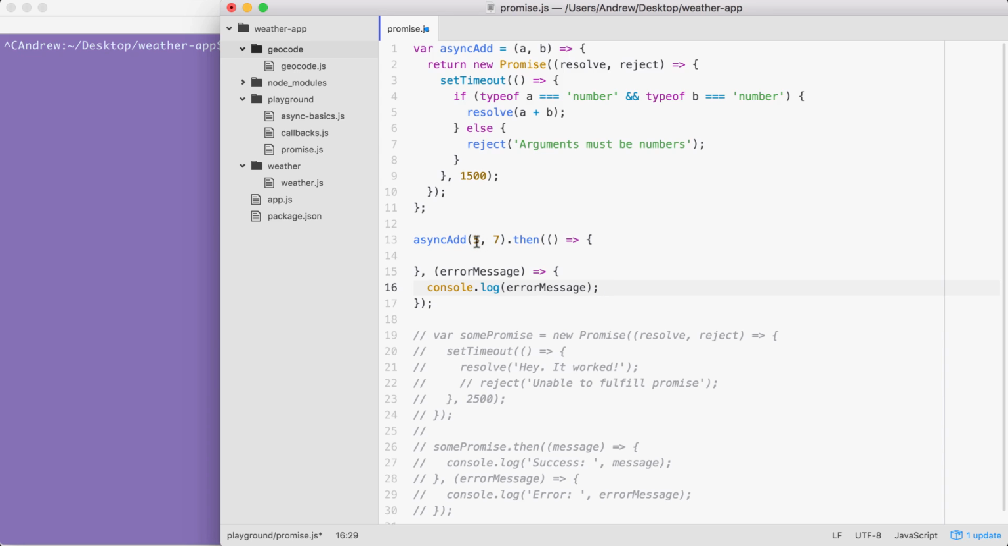If one or more of the numbers are not actually numbers, the error function is going to fire because we called reject. If both are numbers, all we're going to do is get the result and print it to the screen. Console.log, I'll print the string result with a colon. Then as the second argument, I'll pass in that actual number, which is going to print it to the screen as well.